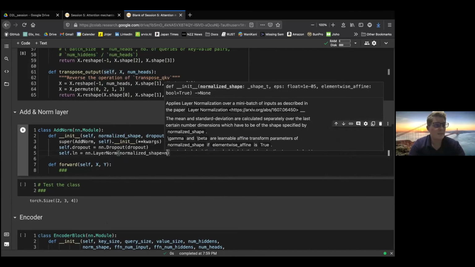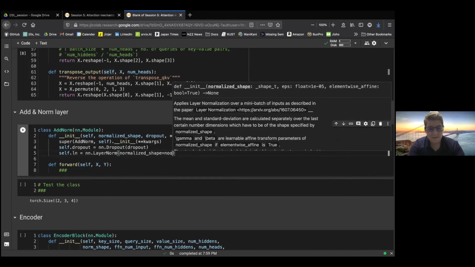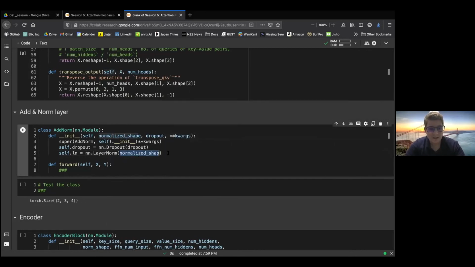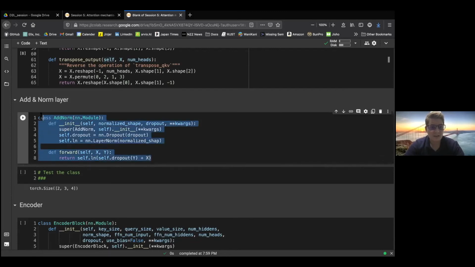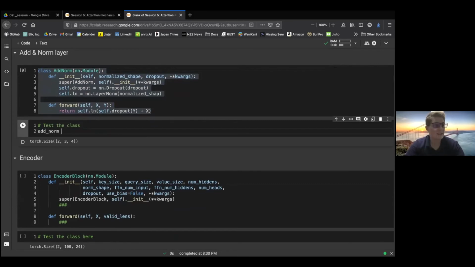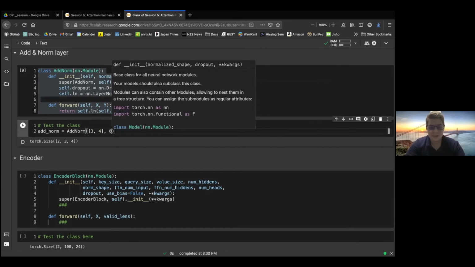And we're gonna use the normalized shape, which is, actually, it's just this value here, so it should be okay. And in the forward function, we are just going to return. So if we think again backwards a bit, it will be sort of the dropout of our initial inputs plus the inputs here. So this is the residual part, and this will be the layer normalization. So this whole module here will be the add norm module of our model. And here we are just going to quickly test the class. We just need to give it some parameters to work, just to see that it works.